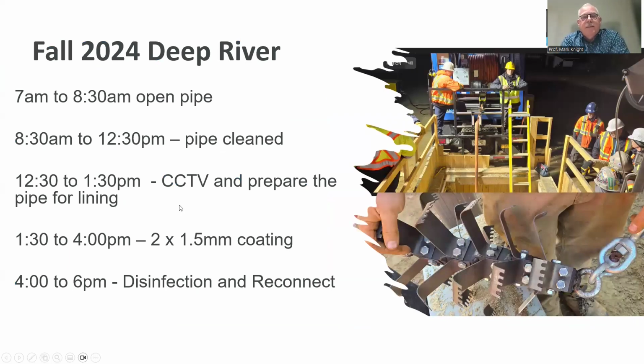So from a case study point of view, in the fall of 2024, we did a project in Deep River. We opened up the pipe between 7 a.m. to 8:30 a.m. We started cleaning at 8:30. We finished cleaning the pipe at 12:30. I'll show you some pictures of that in a second.